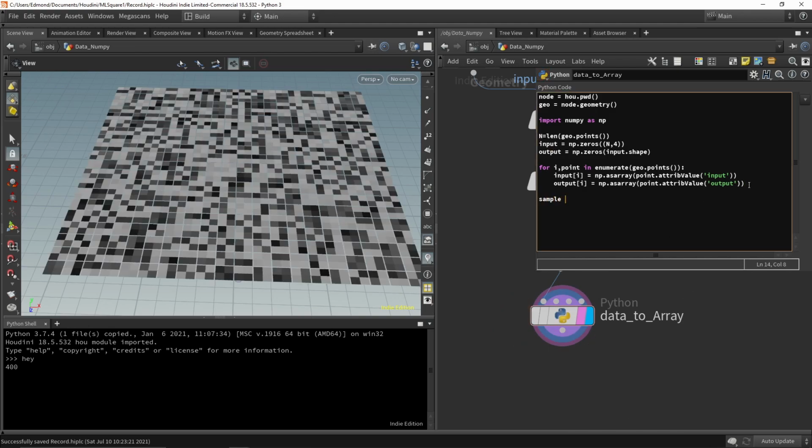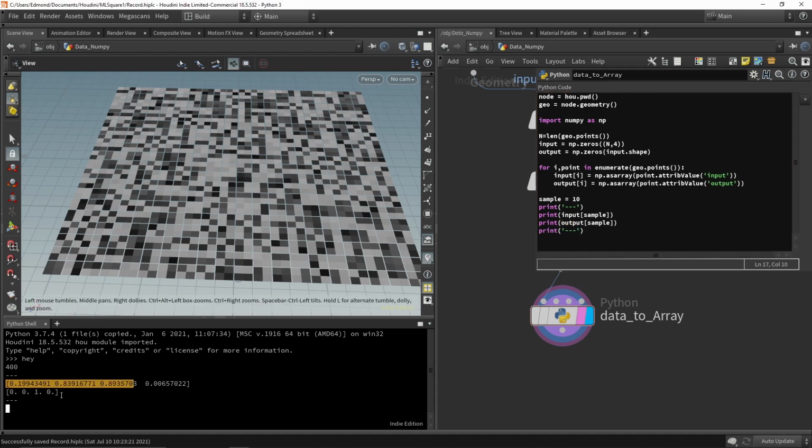Right now we are not creating any attributes, and at the end of the Python script the data is flushed, so if you want to check that everything is working, we can sample the arrays and print the value inside the shell.